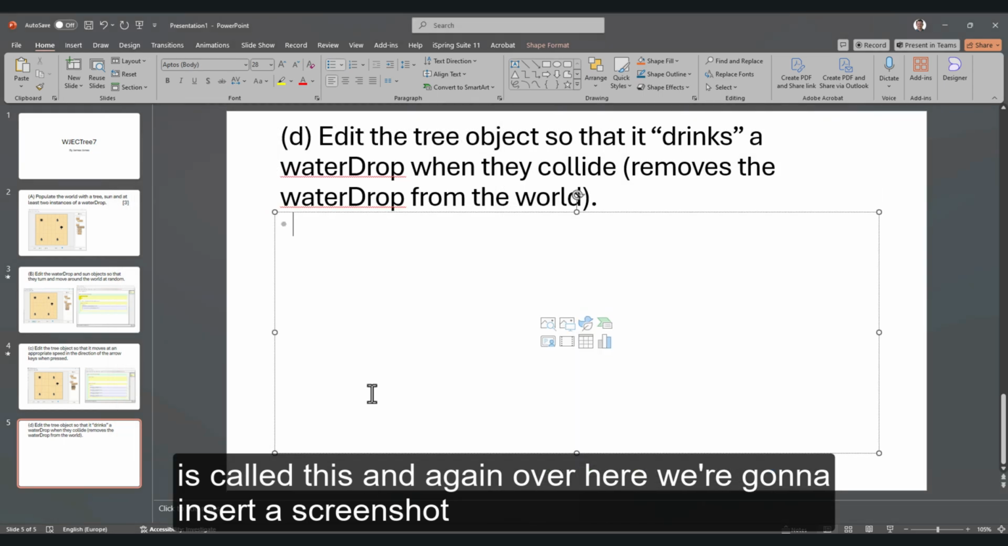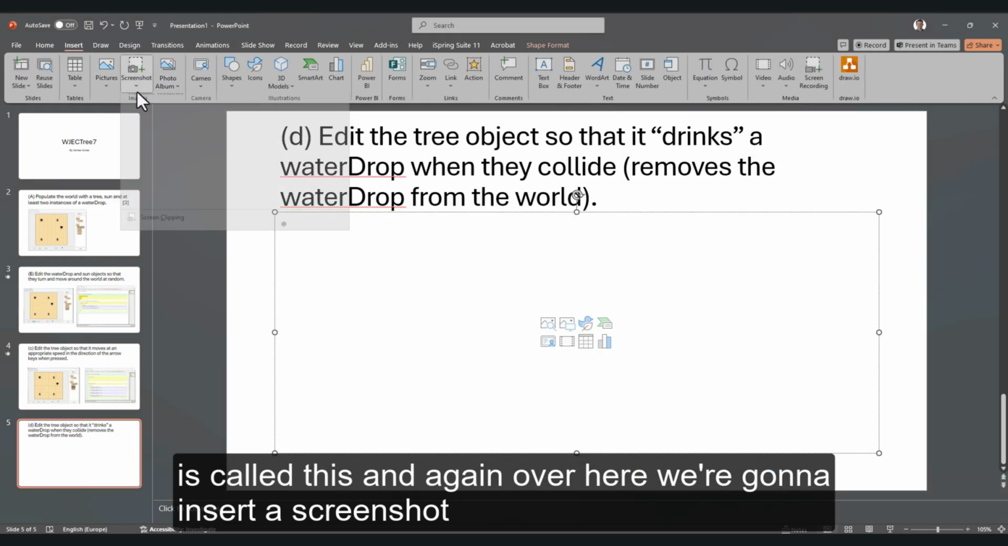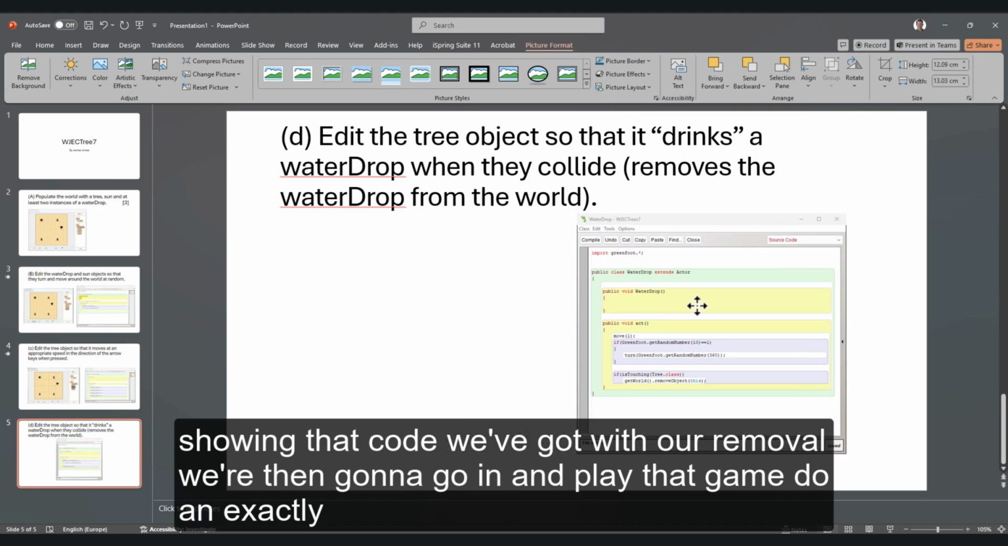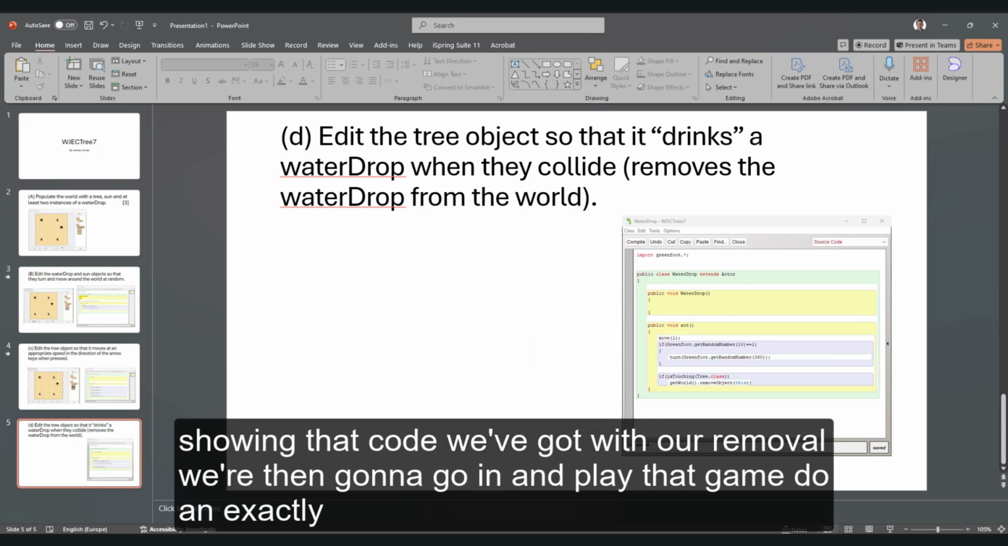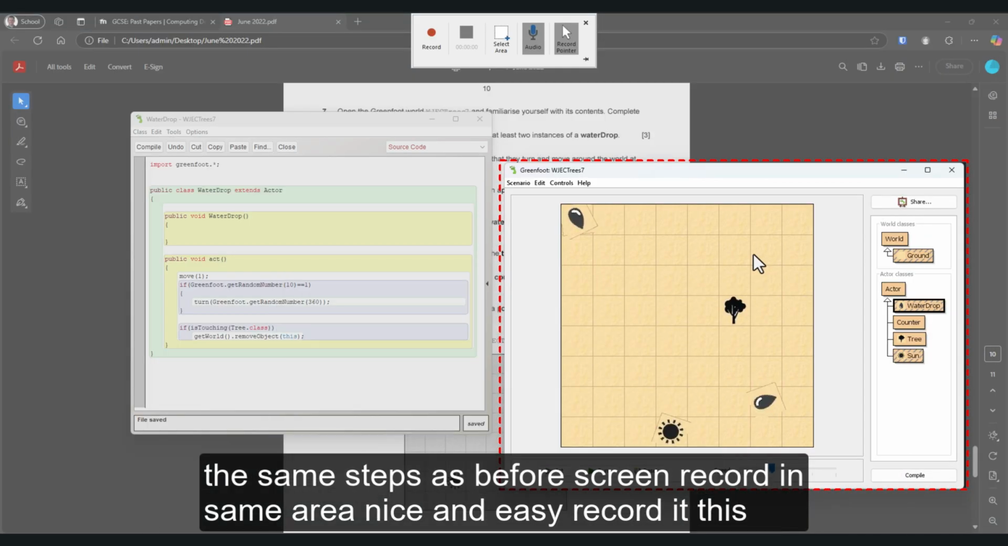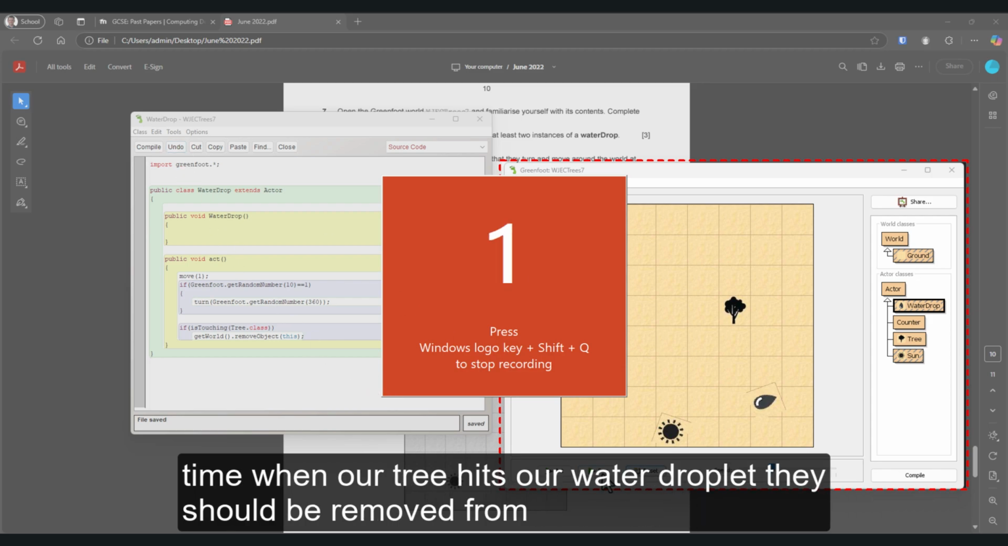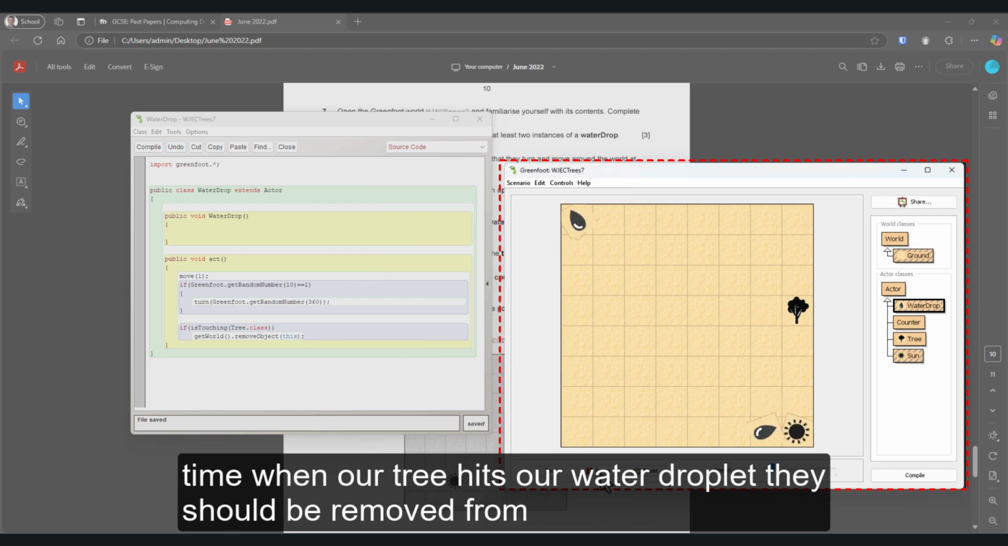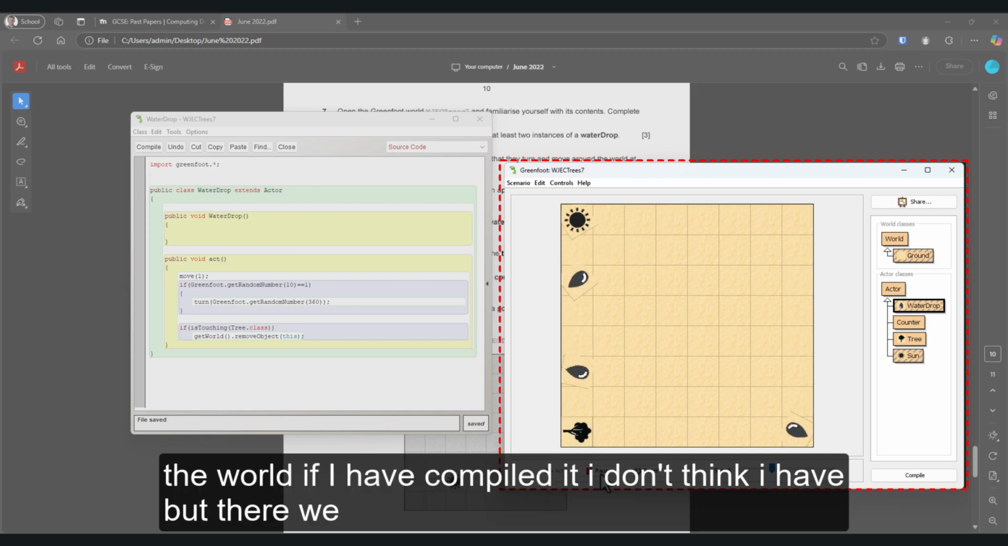And again, over here, we're going to insert a screenshot showing the code we've got with our removing. We're then going to go in and play that game, doing exactly the same steps as before. Screen recording, same area, nice and easy, record it. But this time, when our tree hits our water droplets, they should be removed from the world.